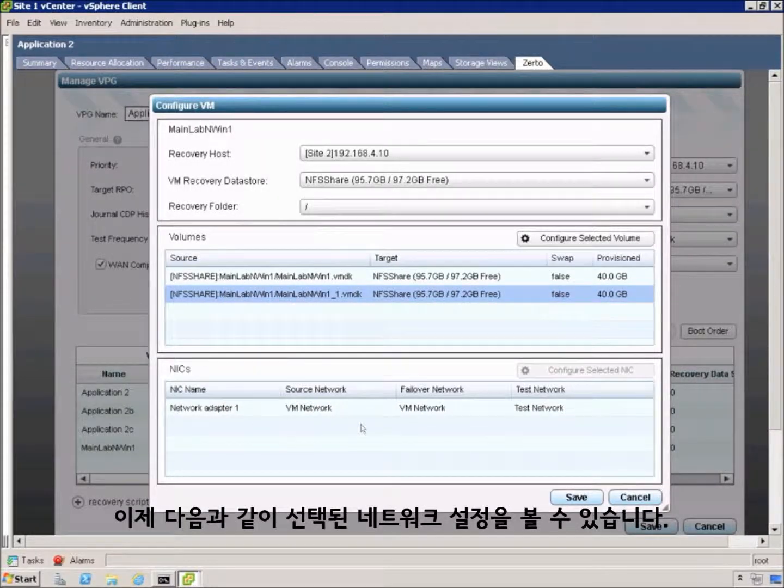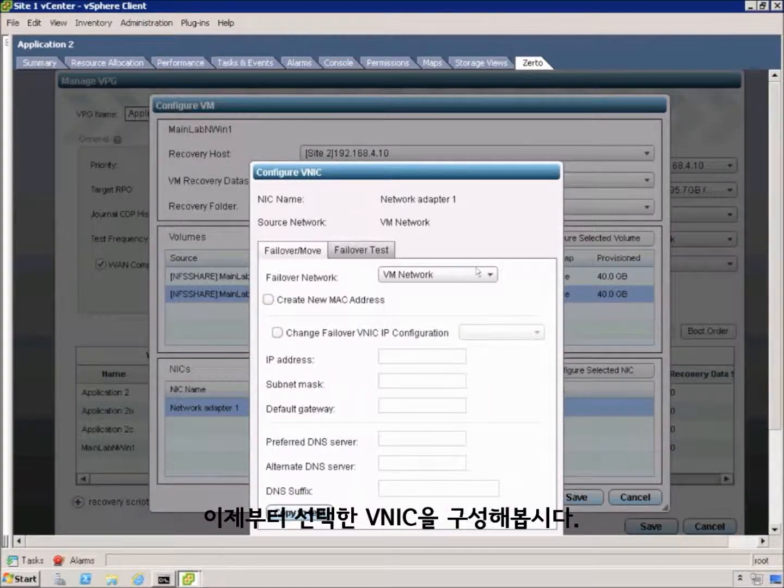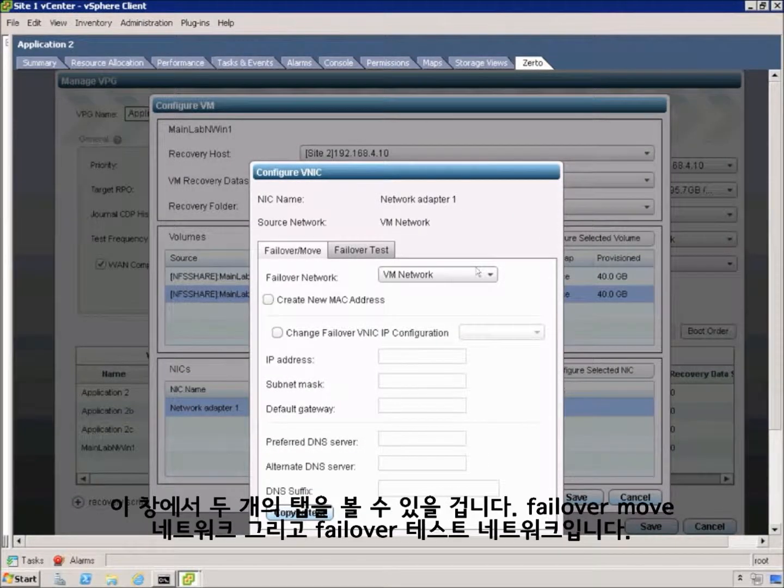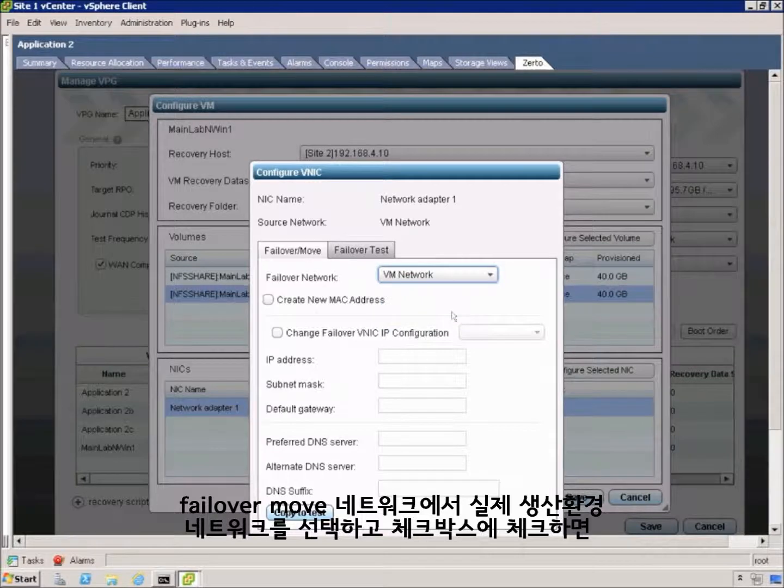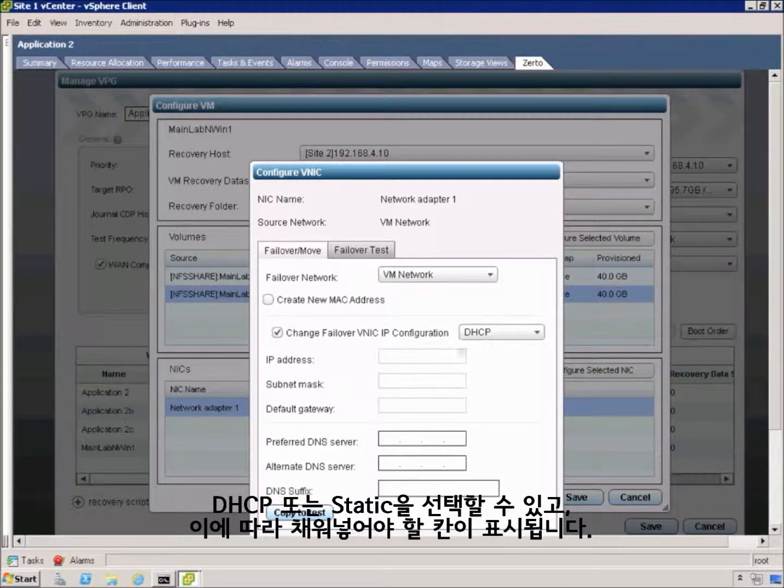Alright, so let's hit cancel there, and let's go down and look at our network settings. So let's configure our selected NIC. You'll see two different tabs. We have a failover move network and a failover test network. So on the move network, I can select the production network. I can make it DHCP or select a static address.